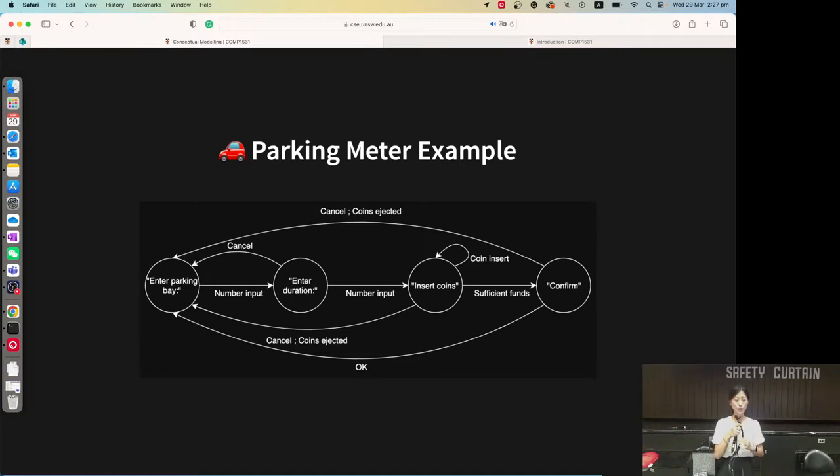What if I stop at a parking meter and put in how long I want to park here and then I left? I didn't proceed, I just left. So first we also need to have something here. I didn't click on the cancel button, but I just left. So perhaps we also need something here, like after 1 minute it will cancel and go back to the initial state.